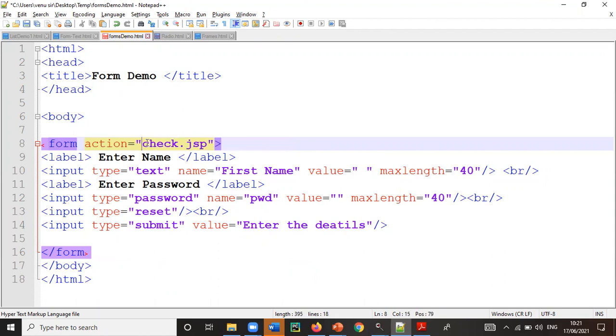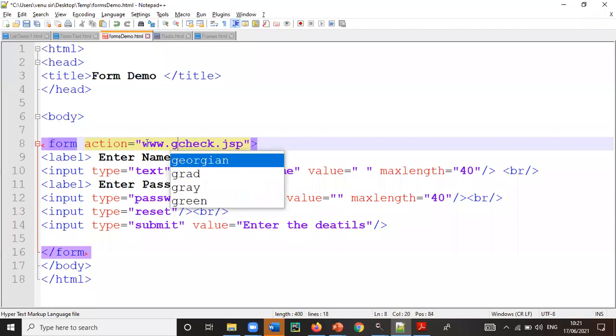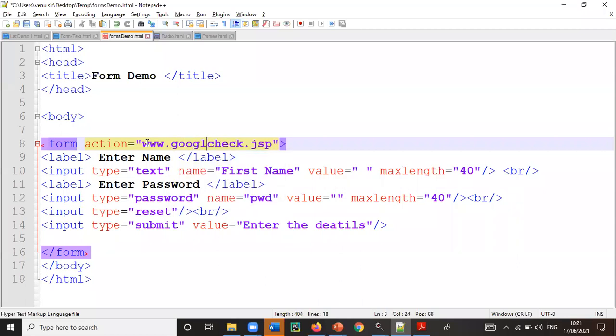Suppose it is on some other server on the web, then you can say www dot... Suppose you are sending your Google login, google.com/check.jsp. What that does is, all the information entered by the user is sent to this particular program wherever it resides.